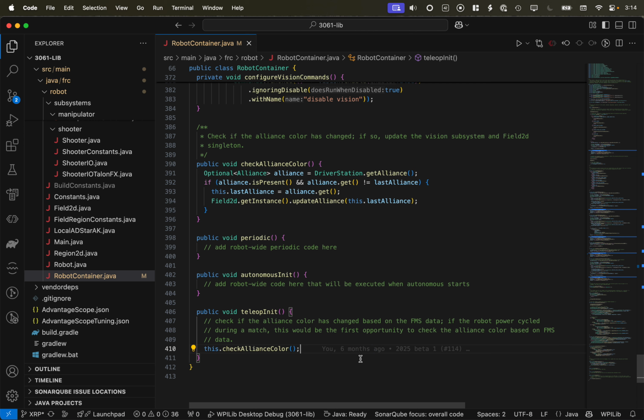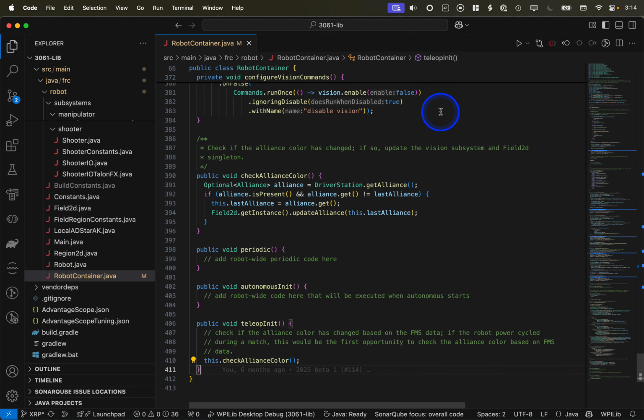This is for an edge case where if the robot power cycles during a match, the first time we would be guaranteed that the FMS's reported alliance color was accurate would be when the teleop init method is called. So we do check it there, just to make sure we know if we're on the red or blue alliance. All right, that is the robot container class.